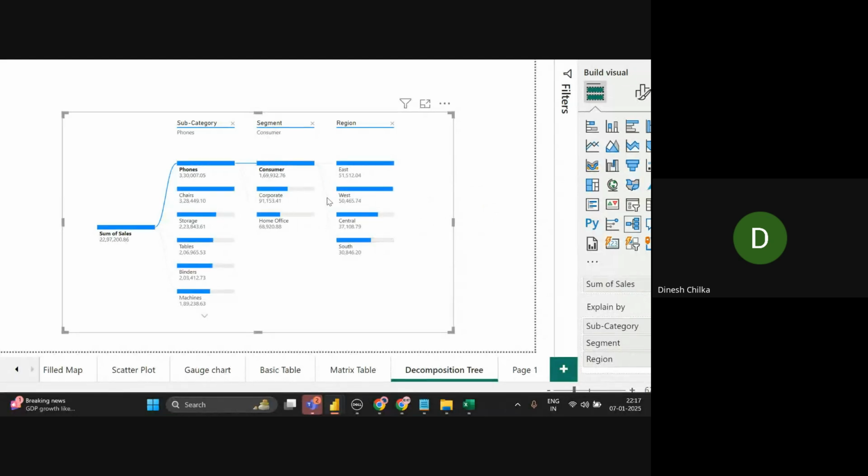If you click on this line, you will see it highlight. Okay. Now this is nothing but the decomposition tree.